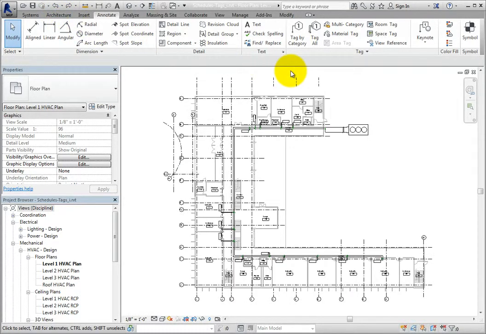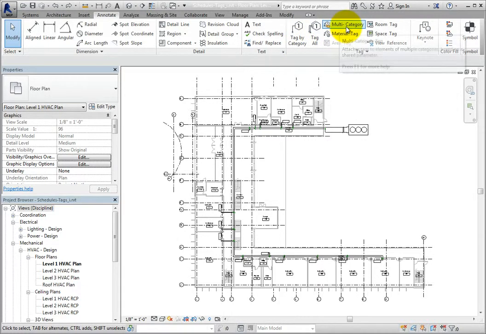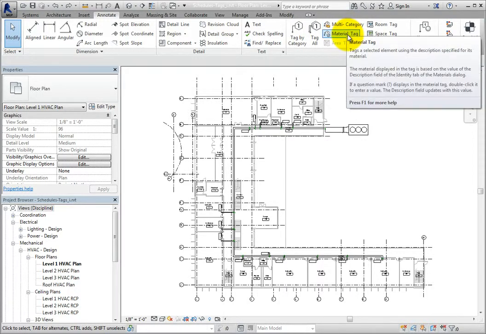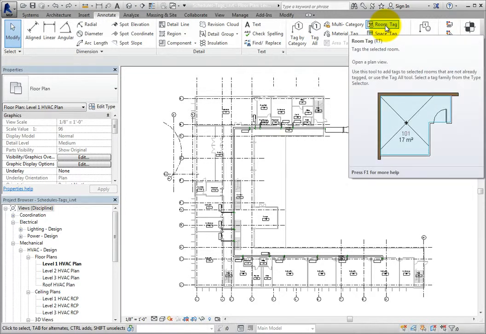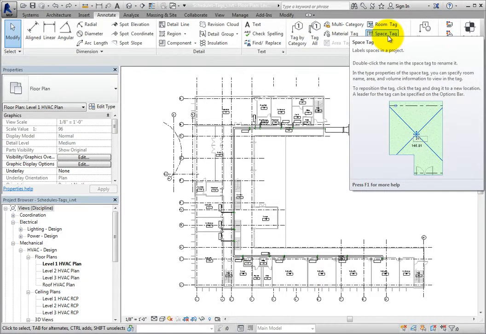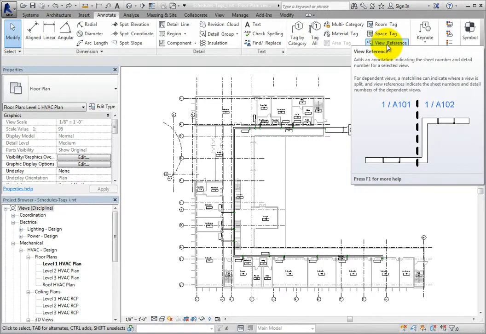The other tools in this panel include the Tag by Category tool, which lets you tag individual elements based on their category. The Multi-Category Tag tool, which places a specialized multi-category tag to tag elements based on a shared parameter. The Material Tag tool, which tags elements using the description specified for its material. The Room Tag tool, which lets you tag selected rooms. The Space Tag tool, which lets you tag selected spaces. And the View Reference tool, which places an annotation referencing another view.